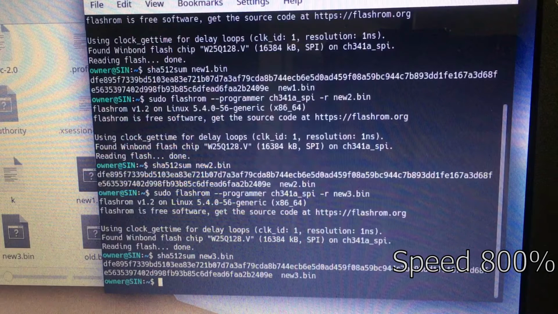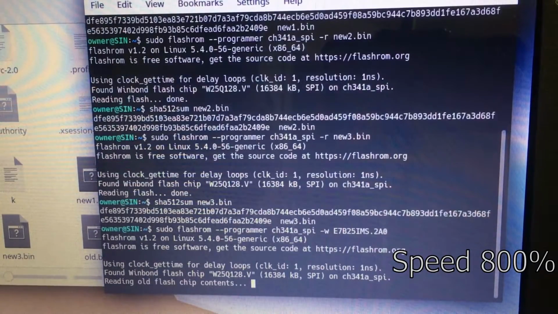Now we're going to run our write command. It's about the same command, but we change dash R to W, and then we put in the MSI BIOS file, which is that .2A0 file. Now this part takes considerably longer. This whole process, reading and writing, took about 30-35 minutes for me.